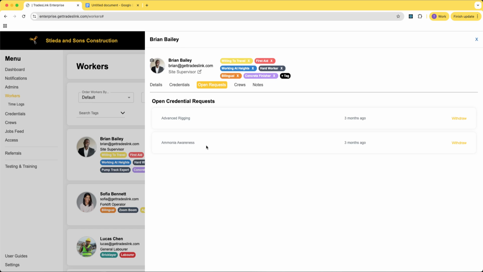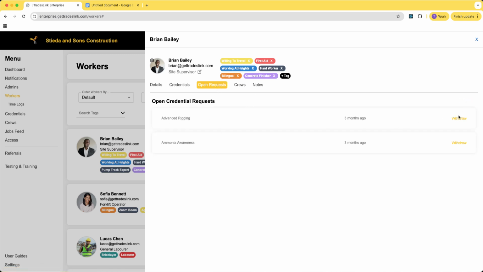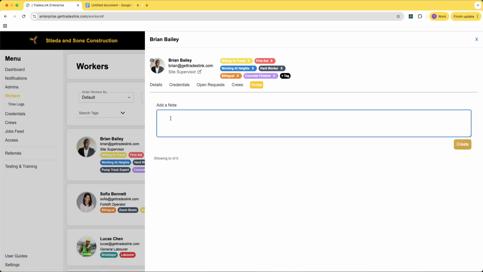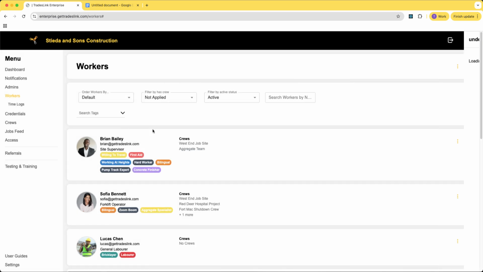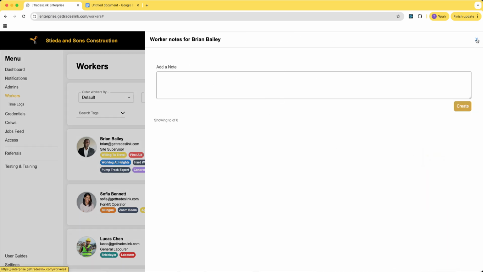This is a list of all open requests that we might have sent off to a worker. As you saw over on this page, we can withdraw the update request, and we can also withdraw the update request from here as well. Here we're able to see which crews this particular individual belongs to, and we're also able to add some notes that would apply to this particular worker. This add note functionality is the same as this add note functionality in here.